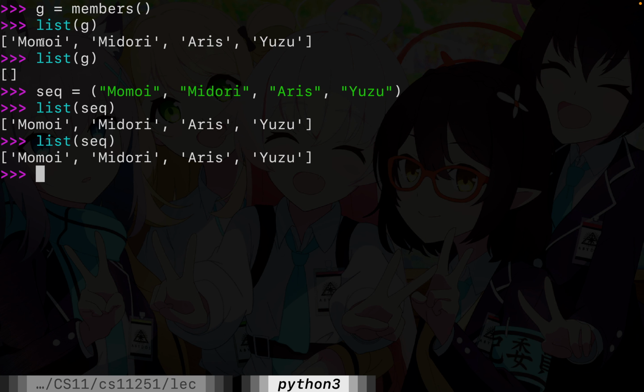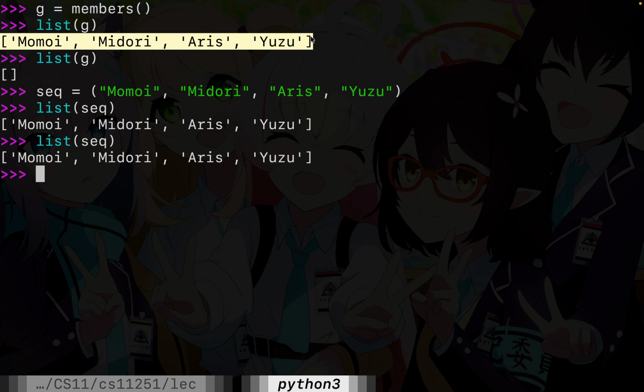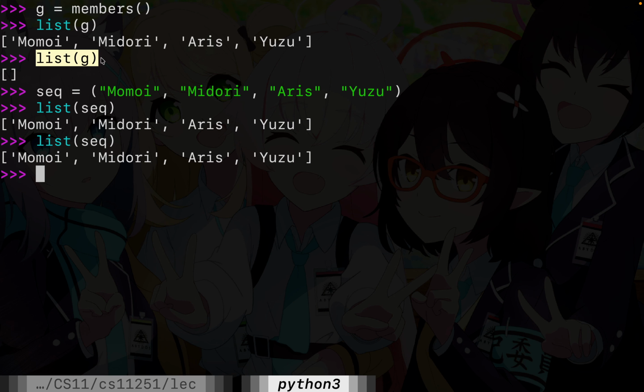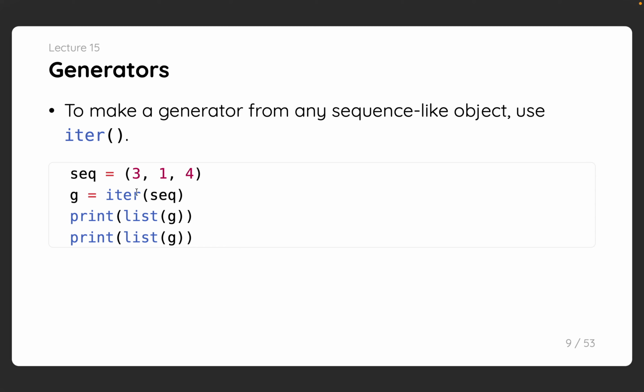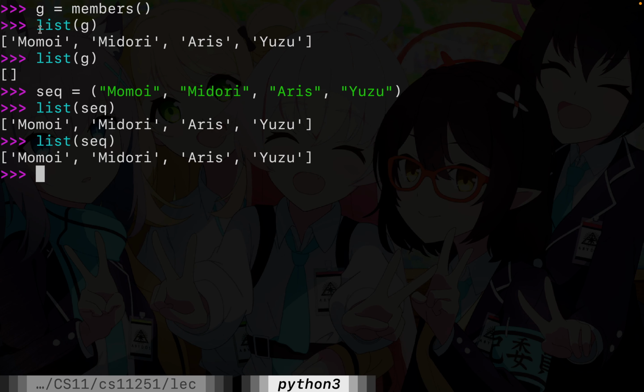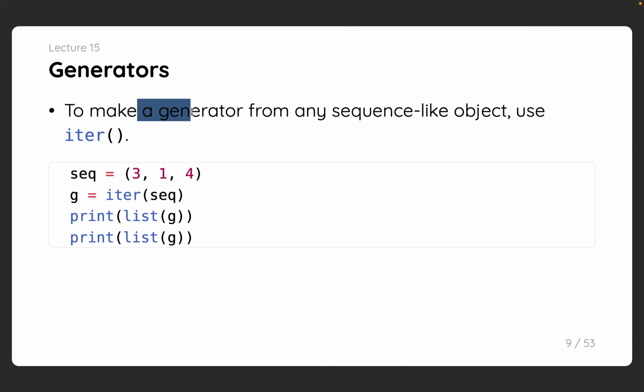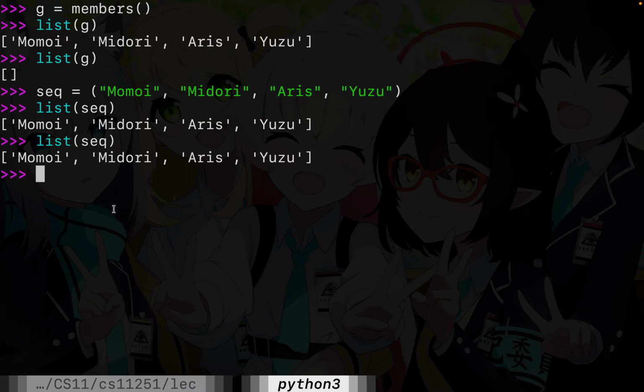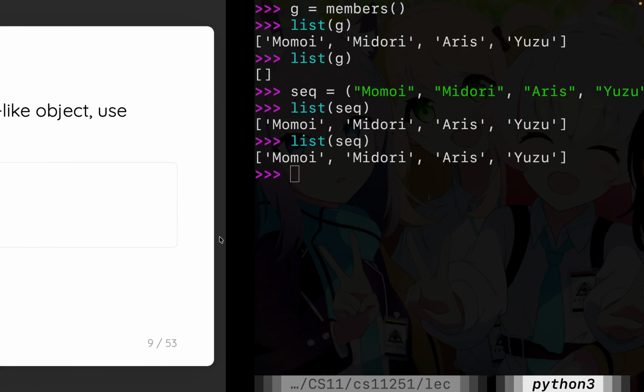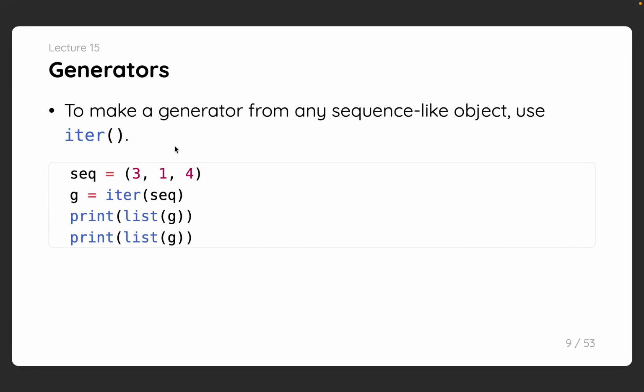Okay, so if doing list 2 times on a generator will only populate the first list, how do we also populate this second list? Well, we'll go over that later. But to make a generator, so if we have list to make a list, tuple to make a tuple, frozenset, as well as dictionary to make sets and dictionaries, how do we make generators?